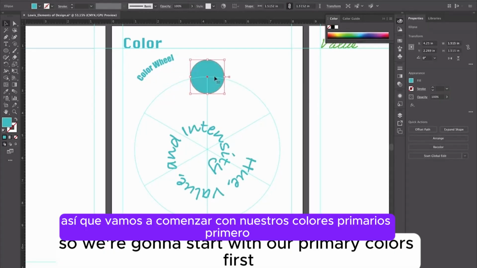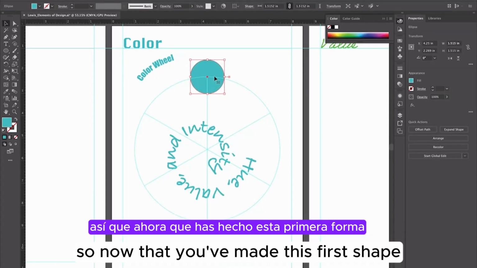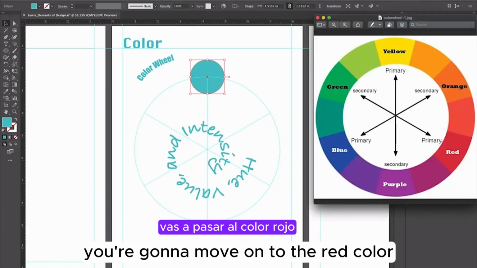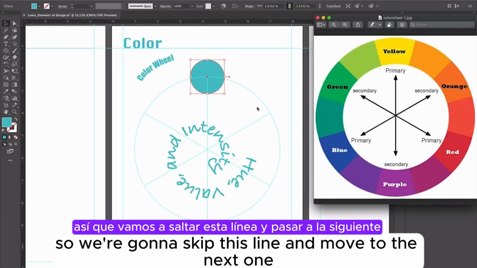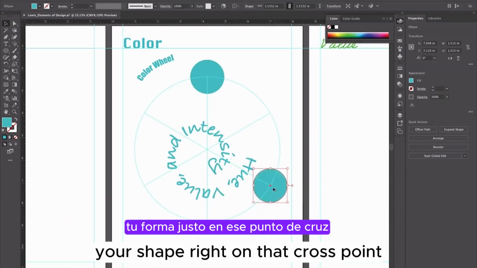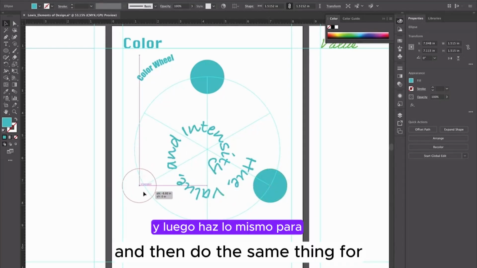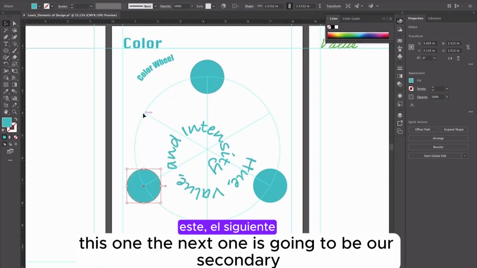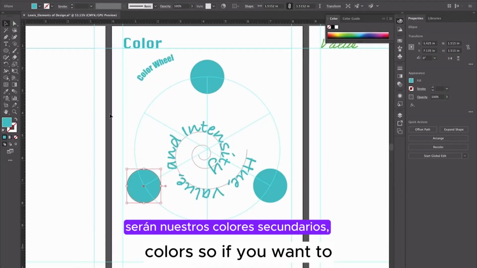So we're going to start with our primary colors first. Now that you've made this first shape, you're going to move on to the red color. So we're going to skip this line and move to the next one. Click and drag and hold Option as you intersect your shape right on that cross point. And then do the same thing for this one.